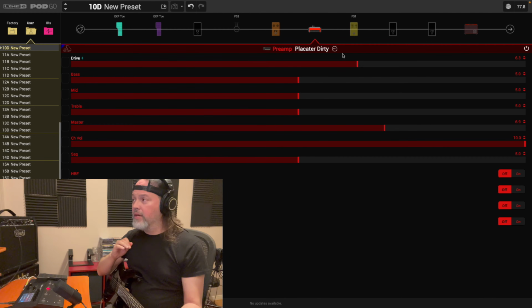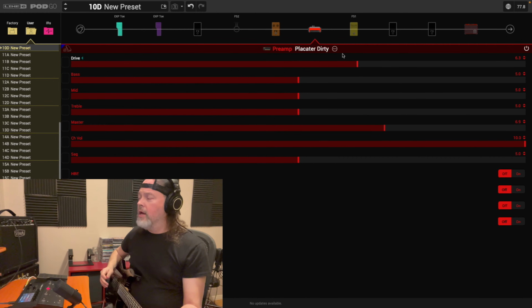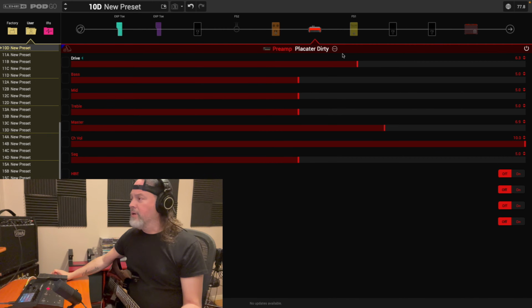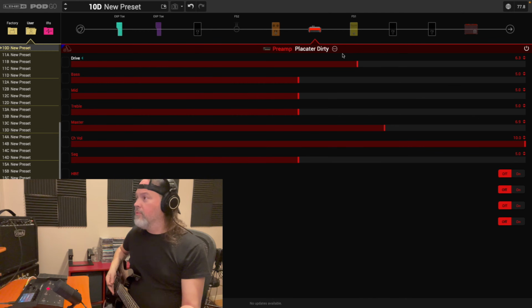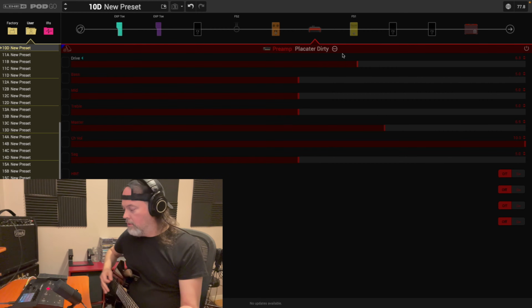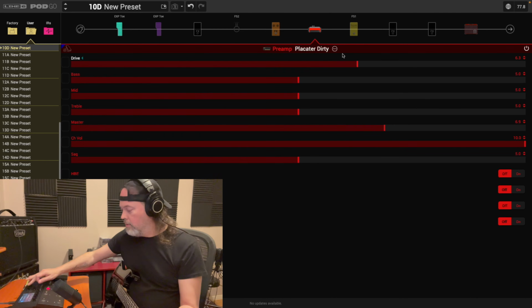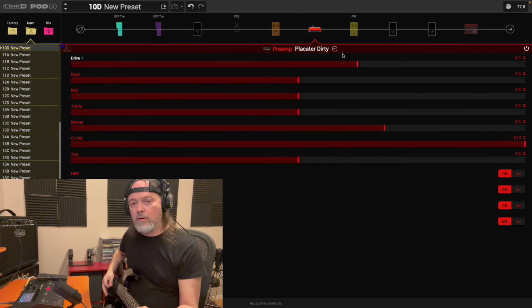I've chosen the Placater Dirty preamp. I set everything to 5, but I just wanted to get some levels to try and get unity gain to my clean. So here's how it sounds without any tweaking yet. Here's how it sounds with the Placater Dirty preamp. Okay, not too bad, not too bad.